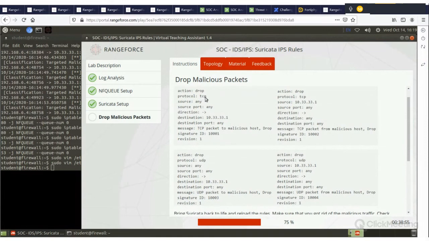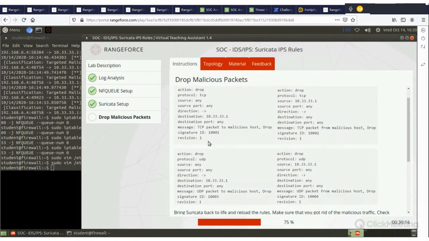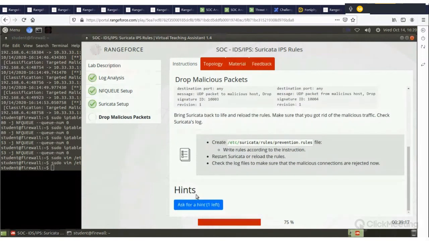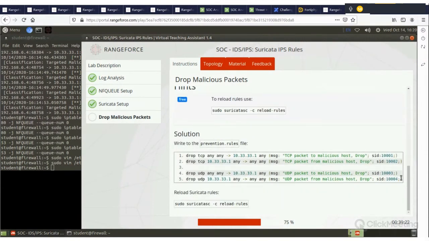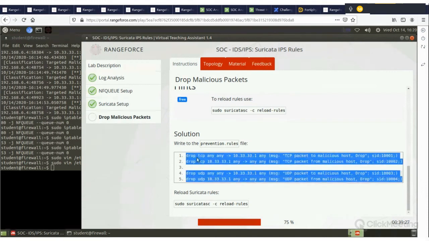So we're going to do drop protocol TCP from any source port, incoming direction, actually, not any direction. And this is the destination. So we already know that this is a bad IP address that these are coming to that we looked at in that first one. And then we're going to put in these messages and put a signature ID on and a revision. Now, to speed this up, I'm going to just jump down to the actual solution, and I'm going to copy these because I could just type these all in, but to speed this up and make it not quite as long, I'm just going to copy those.